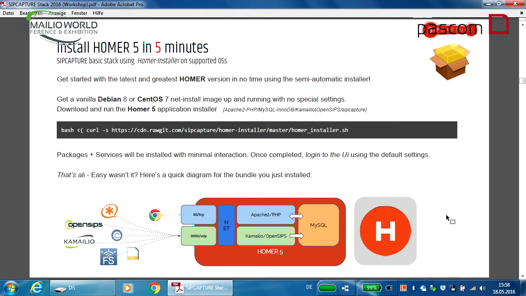We say 5. People that use it clock it at 3, but it doesn't change it much. What it installs is represented down there, so you just get basically one server with the Apache, PHP, which are running the API and the user interface, Kamailio, and of course MySQL.